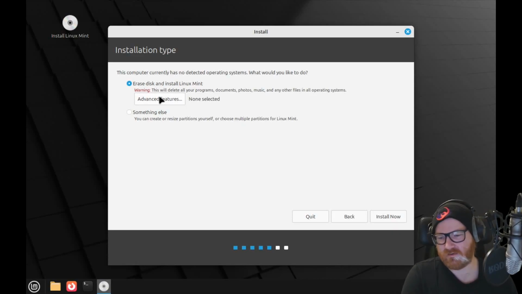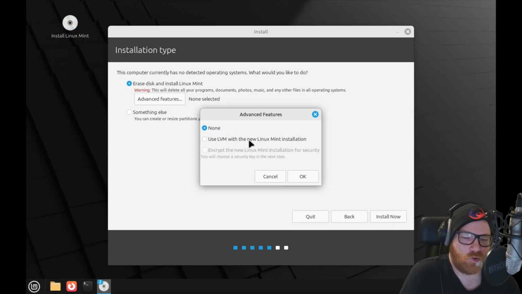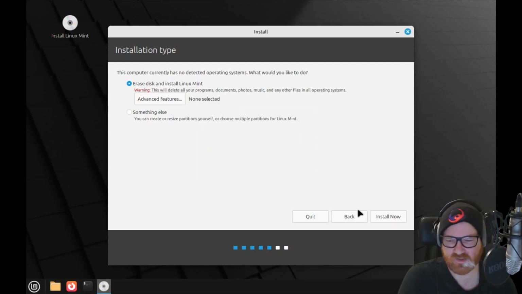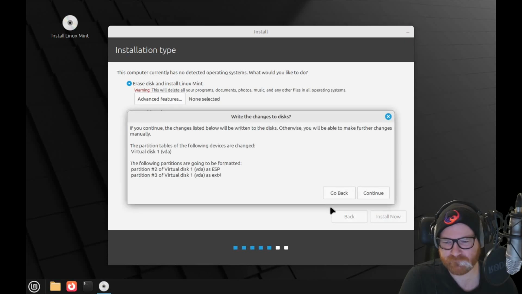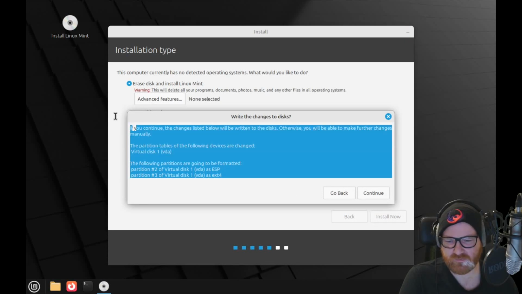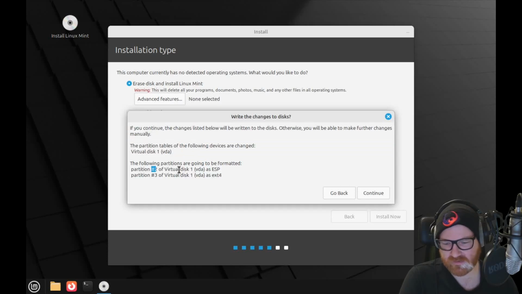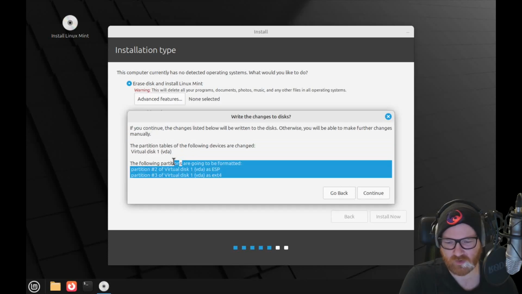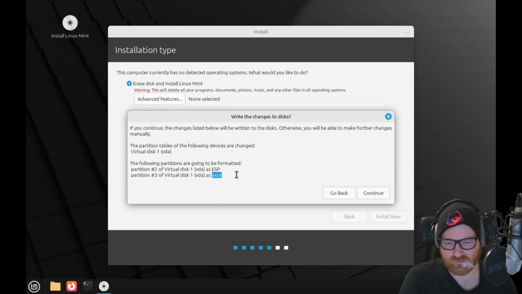Yep, and you could want advanced features, but they are not important. So LVM or encryption, you don't need this to just use Linux. If you want it, you can click on it, but you don't need it to run. Then you click install now. Then you get a list of the changes that will be made. So you see we will format a disk and put ext4, and you don't need to know what that means.